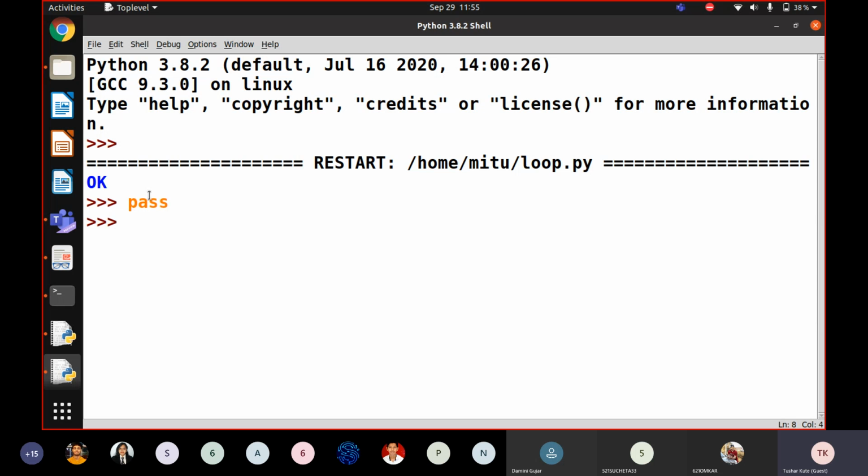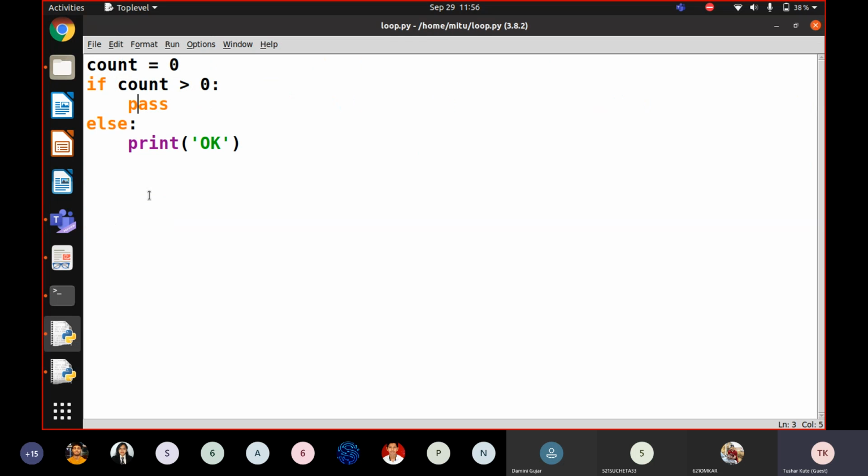Okay, so the application of pass is to just fill the space which is empty, where no statements are required. Nothing is given, and you just have to fill the space. There we can write a pass statement. Pass is a keyword which makes sure that it's not doing any operation there. Just to fill the spaces, to create empty functions, empty classes, empty loops, you can make use of it.